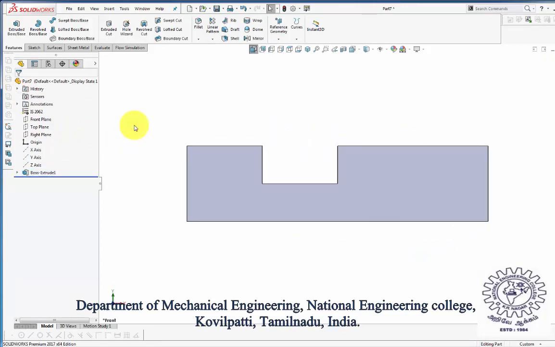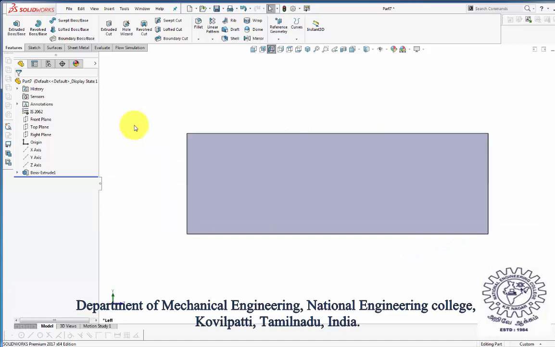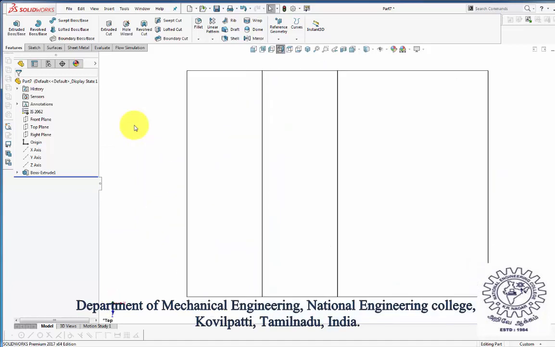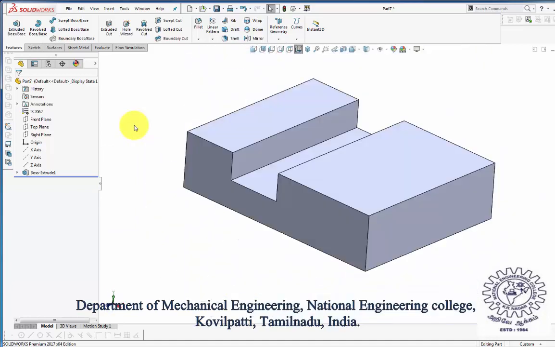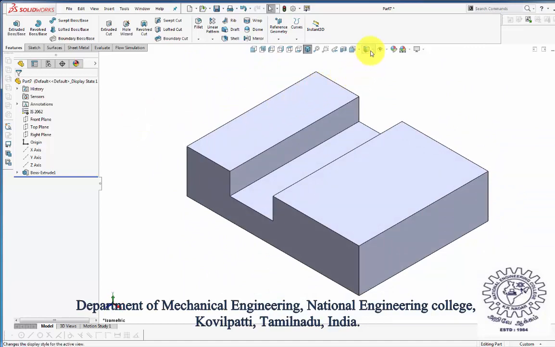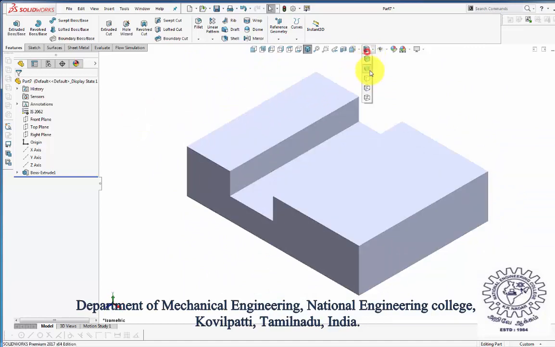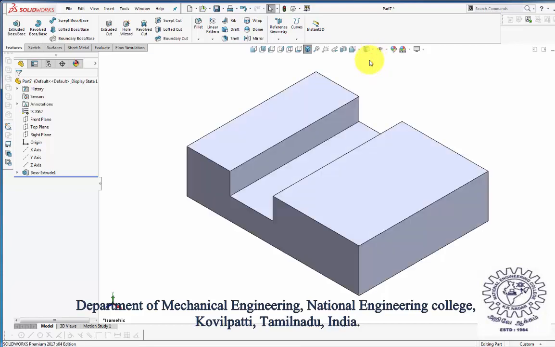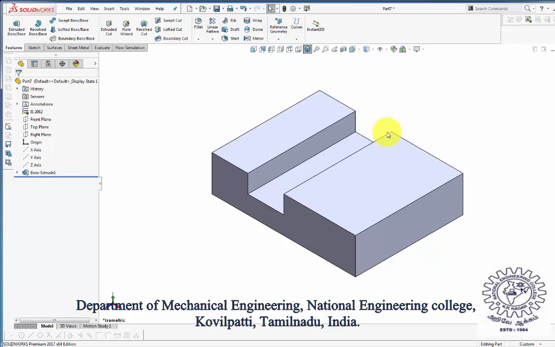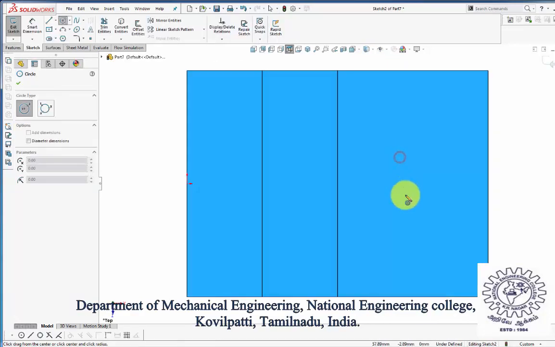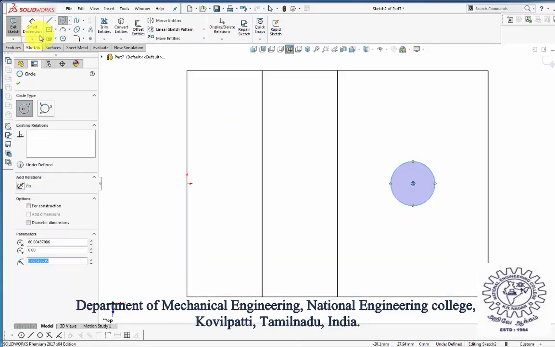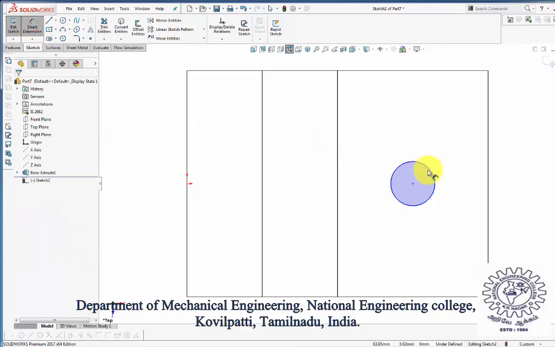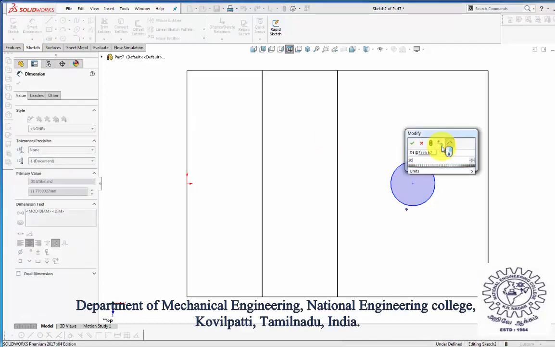Now select the top face of the 3D part and give sketch. Select the circle command and draw a circle over the part. Specify the vertical and horizontal dimensions of the circle from the edge of the part.